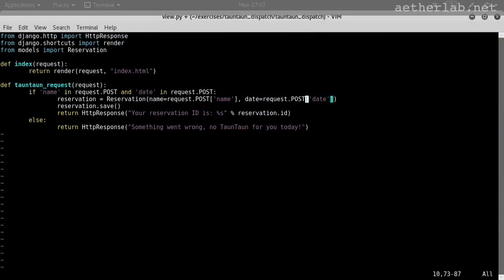Okay, so just to recap what we did: if the index is called, then the index.html should be sent back to the browser. And if the town request is called, so a new town reservation request is sent, then we check whether it has a name parameter and a date parameter. If both exist, then we create a new reservation with these two parameters, and then we save that in the database. And at the end, we return the reservation ID to the user.